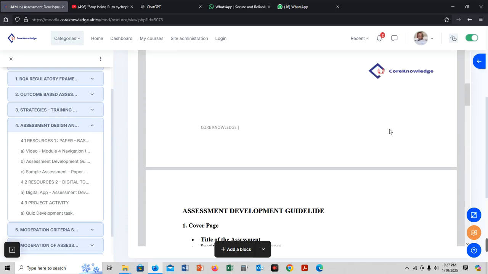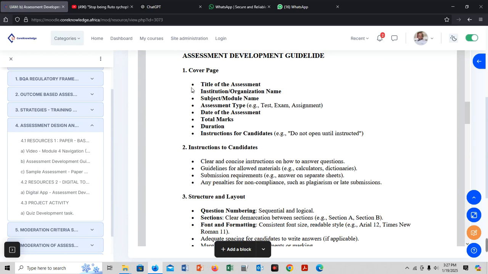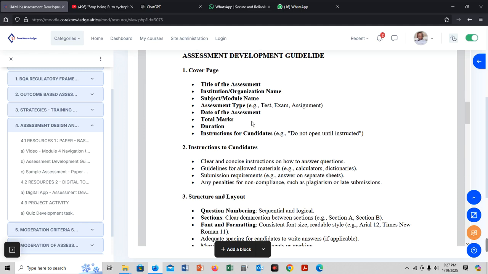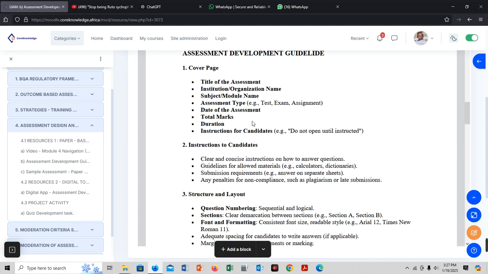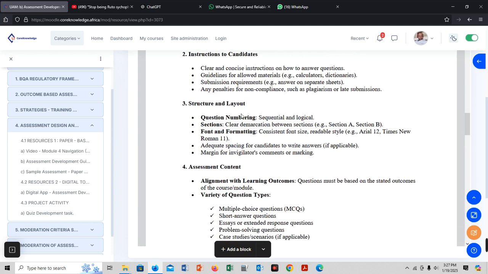Now here you are. So you can see it has a title. Go through, when developing an assessment, what you have on your title. So go through critically here: the instructions that you need to put on your assessment, the structure of your assessment, that is, in terms of question number, sections, the type of font you need to use, the margin.